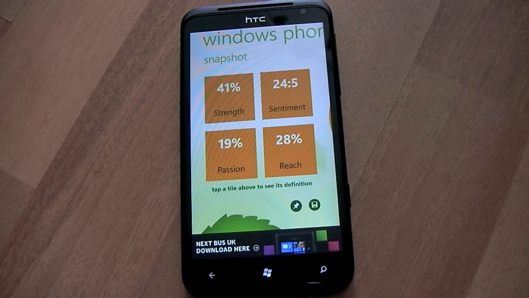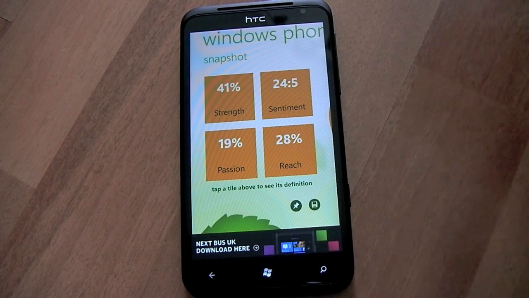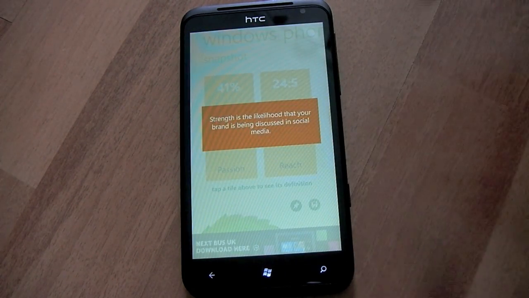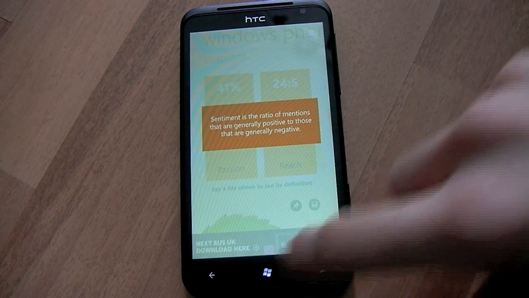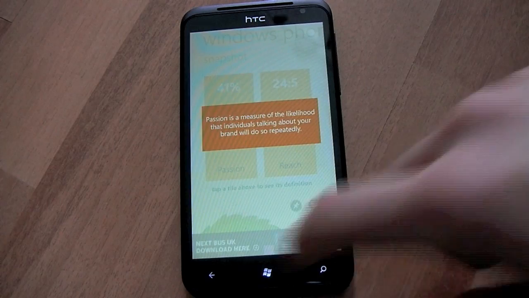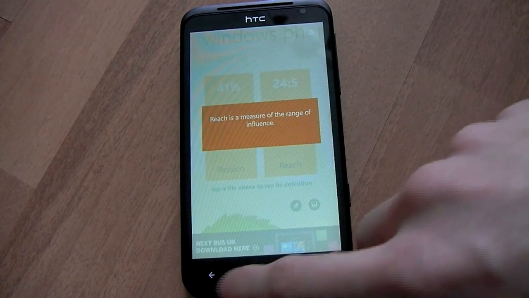And there we go. So this is the default, the first view you'll see on each search result: the snapshot. The snapshot contains the four values, so you've got strength, sentiment, passion and reach. If you select each tile, it will give you a quick description of what each value means, just in case you don't happen to know.